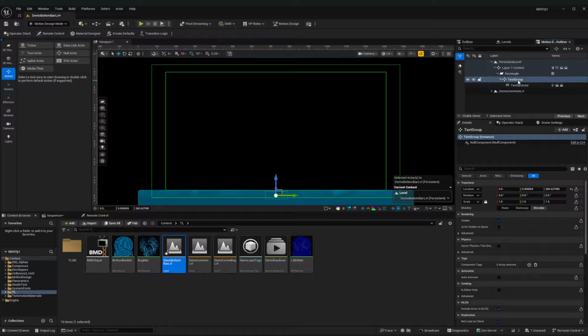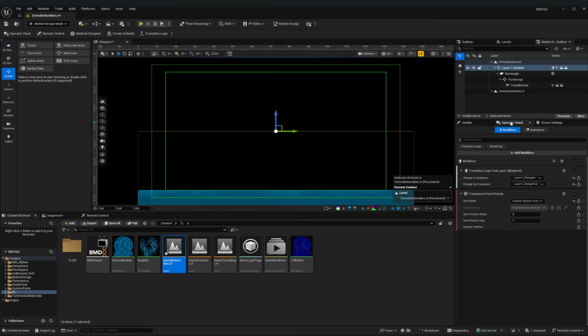And then in this case, I actually only want to play my change in, change out when the text is being changed, not when the rectangle is changed. So I'll go to my layer 1 content, go to the operator stack, and I'm going to go ahead and delete this sublayer transition logic. So delete that. And now when the rectangle changes colors, it's not going to cause any animations to play.